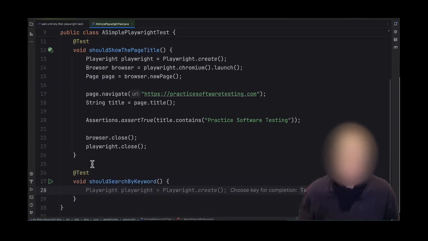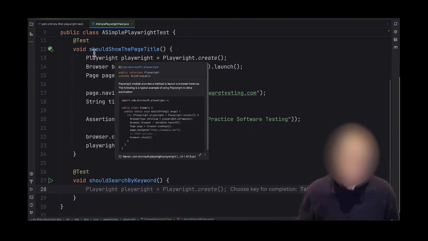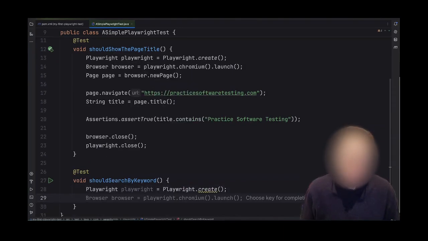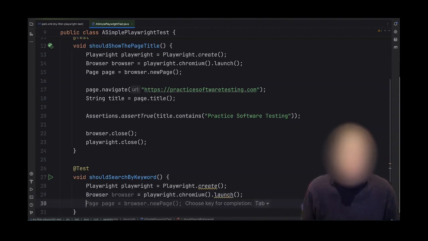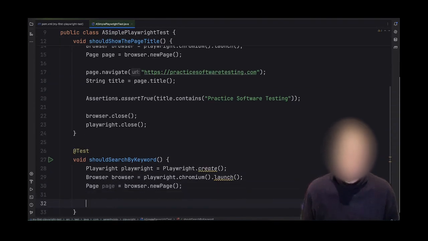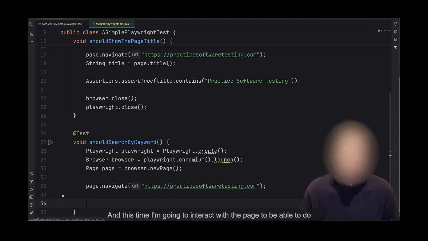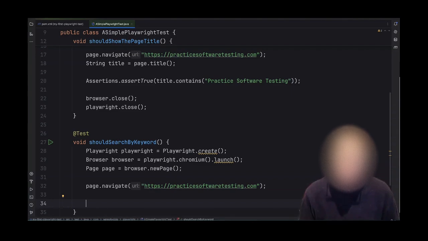Very simple at this stage. I'm going to duplicate this logic. So basically Playwright create, and then launch the browser, and then we'll create a new page. So that's all good. So far, so good. And now I'm going to navigate to that home page again. And this time I'm going to interact with the page to be able to do that search.